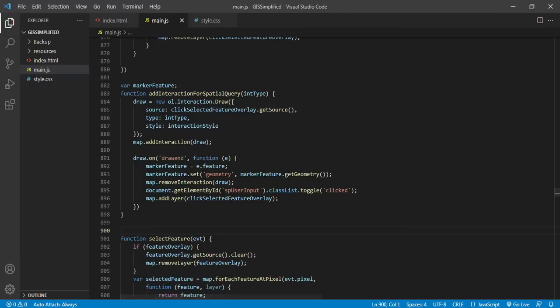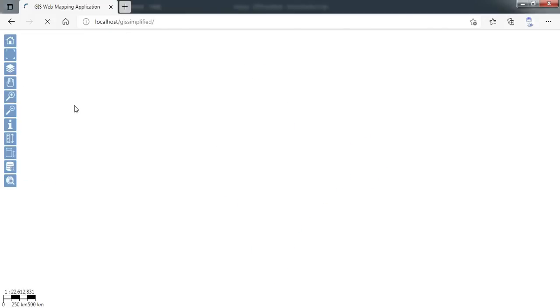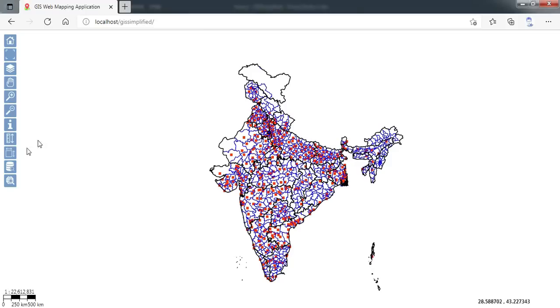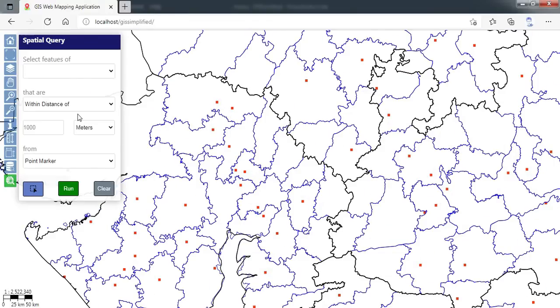Now let me save it and go to the map. I have to refresh it because we have recently added the code. Once I click on the spatial query, first of all let me zoom into a particular area so that we can see the output properly. Now when I click on the spatial query, I'll select the layer. So I'm selecting the city layer that are within a distance of, say, 100 kilometer. 100 is better. 100 kilometer from the point marker.